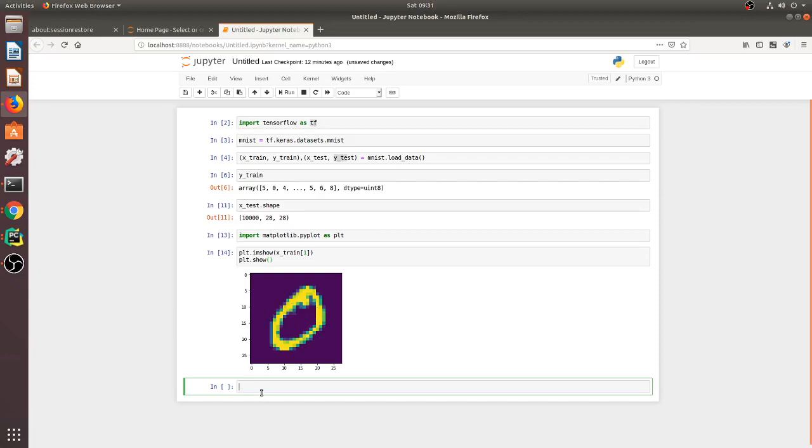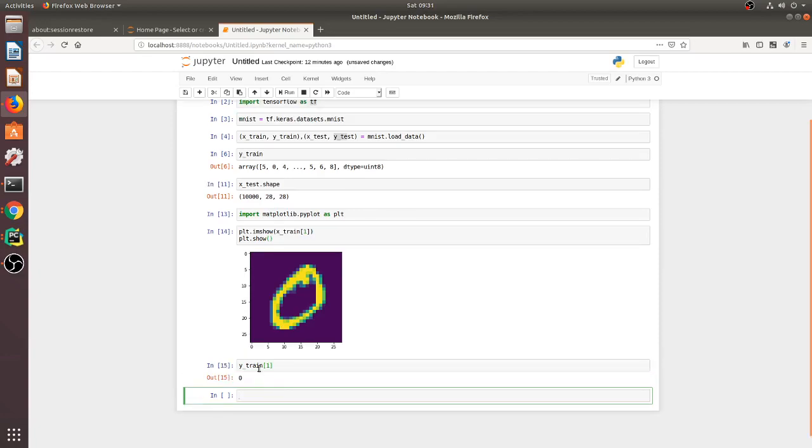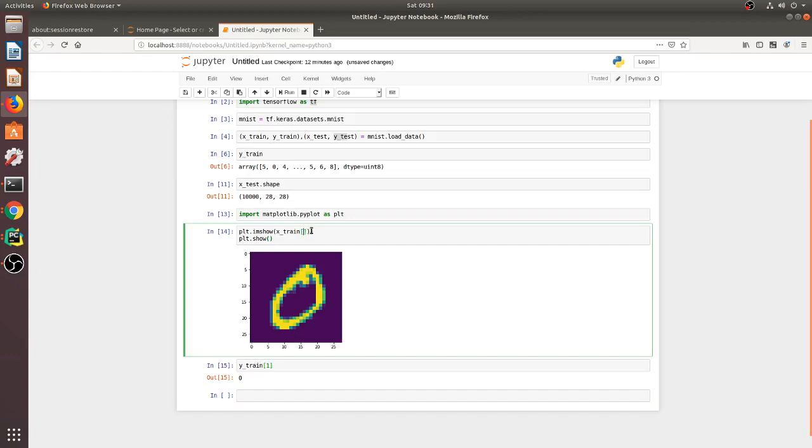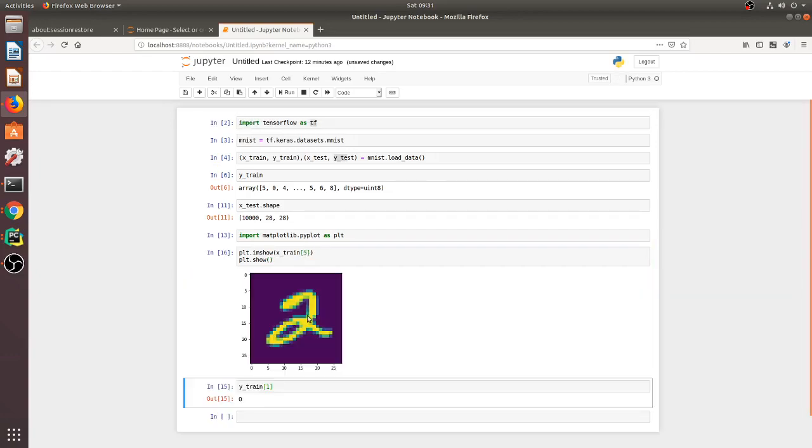For example, y train, then also 1. This is 0, right? Just like I said, this is the label. So again, for example, we try 5. Then this should be 2, right? So let's try 5. That should be 2, right? So here you may get some idea.